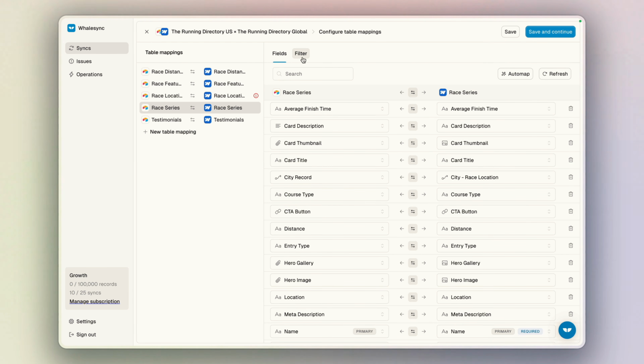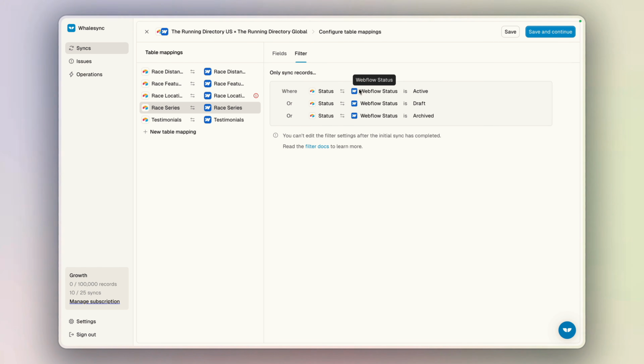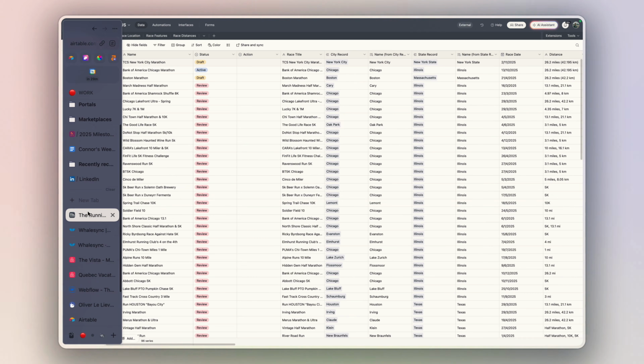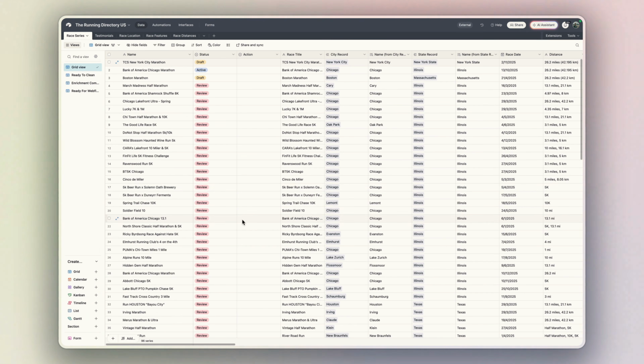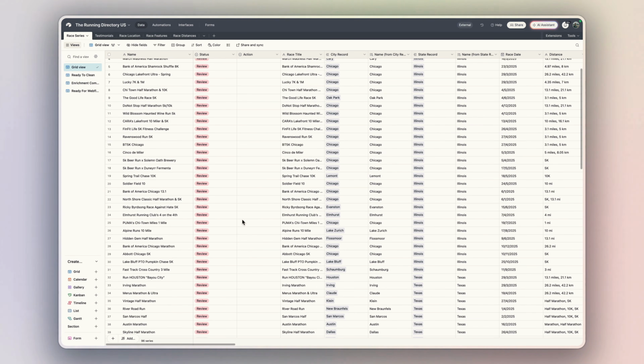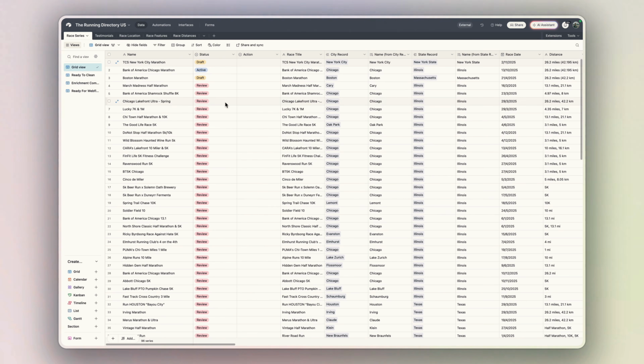So one additional thing that I want to show you that might be of interest and relevant is that you can also set filters. So when you're setting this up for the very first time, you can say, hey, I only want to allow syncing for certain types of filters. And so in certain situations, you're going to have records that might not be ready to be sent to the CMS. And so what I do by default, if I'm not ready to send it, is I just add it to review mode.